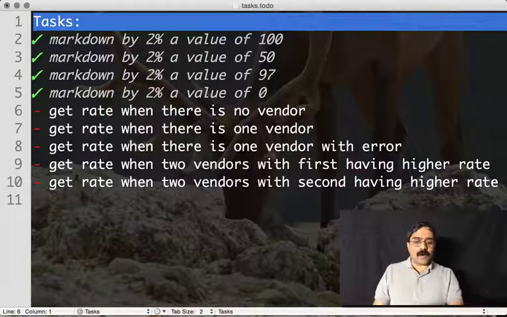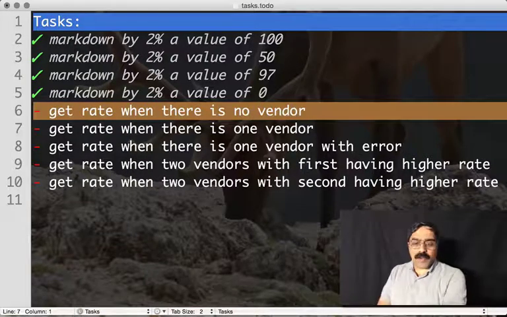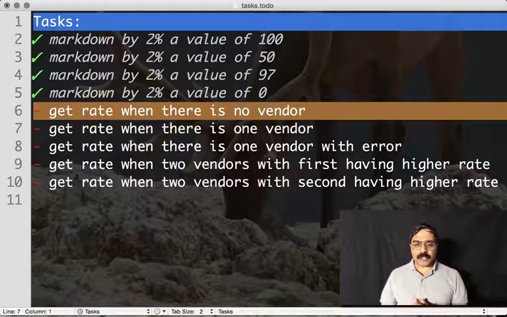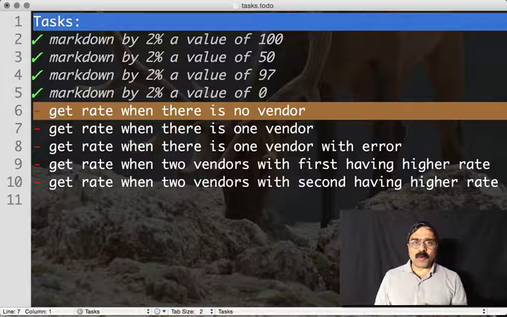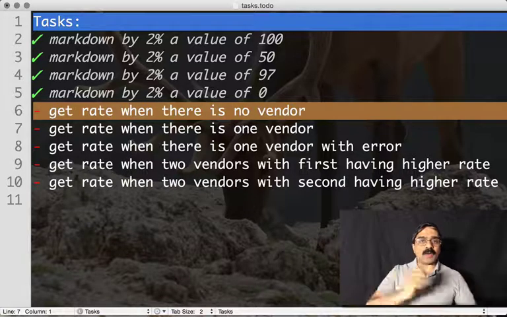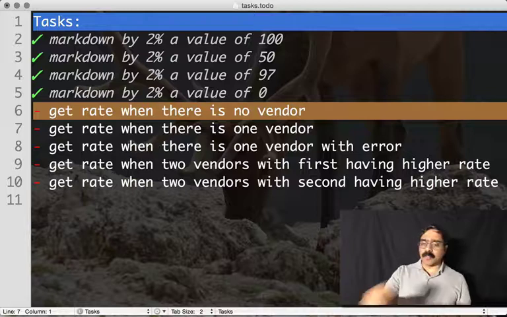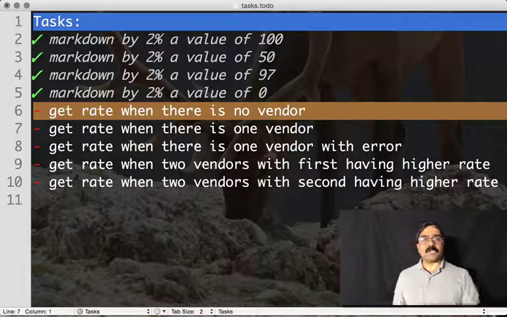So get rate for when there are no vendors. So if there are no vendors, what should we really do? Well, there's no vendors. So what do you want to tell the user when the user comes and says, I want currency exchange for US dollars into Norwegian kroner. How much do you give?